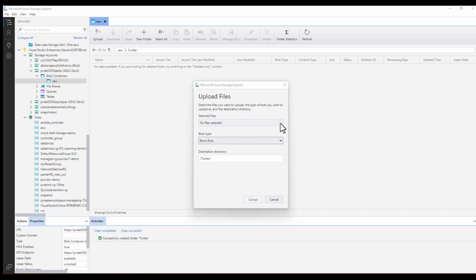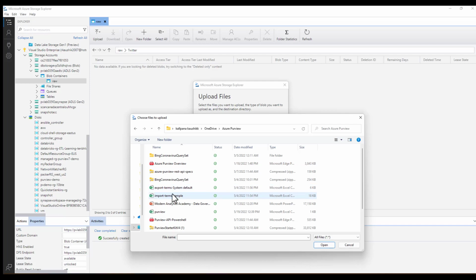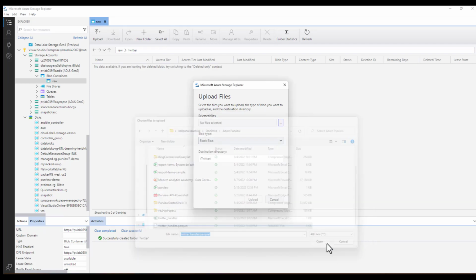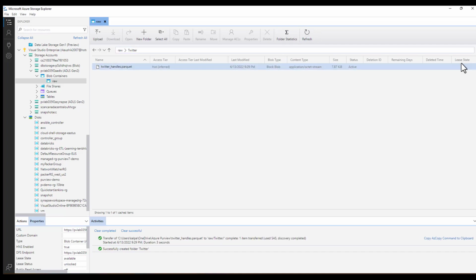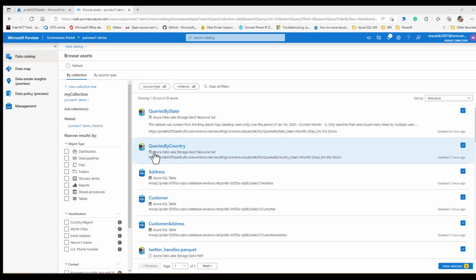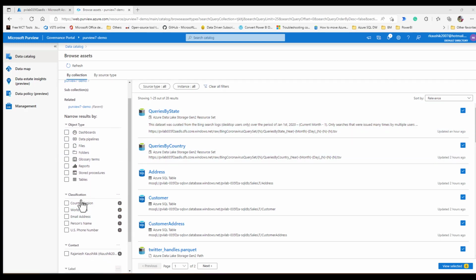So I will upload this file here, and this opens this dialog box. I'm going to use this Parquet file and upload it here. So now you can see this Parquet file is getting uploaded. If you refresh it here, it's getting uploaded, and it is uploaded now. Okay, so after the scan rule set is run, we still don't see that classification here. So it looks like there is some problem in our scan rule set. So let's see what the issue is here.